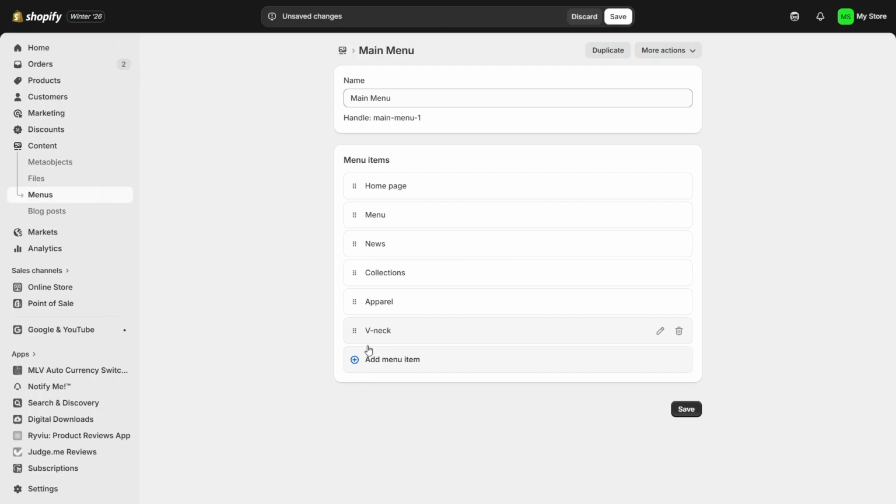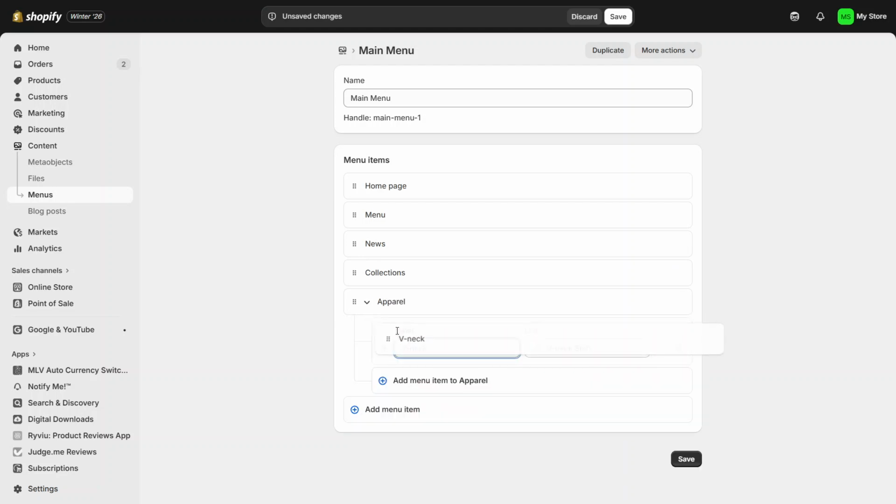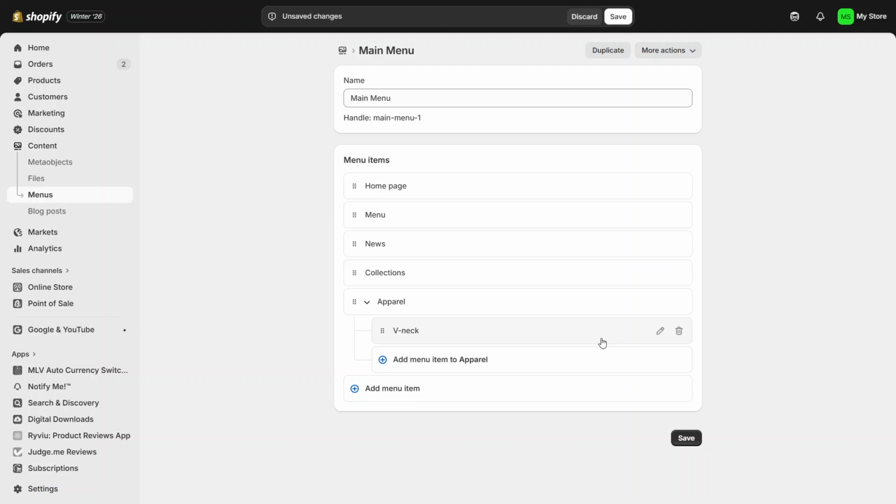To actually nest these items, hover over the two vertical dots to the left of a menu item. Click and drag it slightly to the right until you see it become indented under the main item. That indentation indicates it's now a sub-menu item. Do the same for all the menu items you want to appear inside the mega menu. When your structure looks right, click Save at the bottom right or near the top.